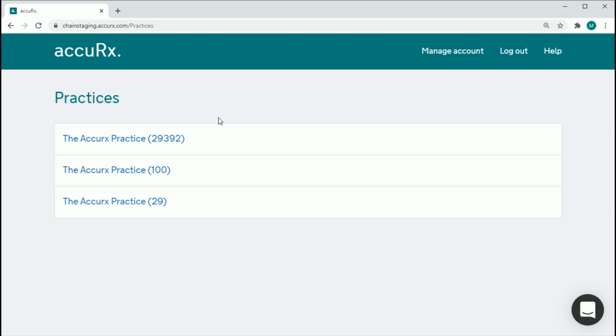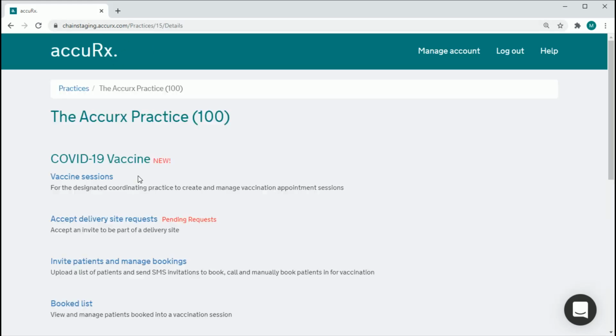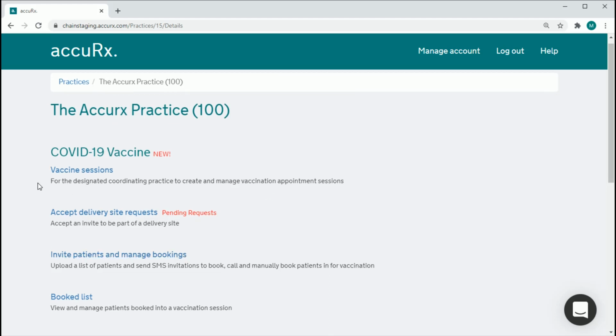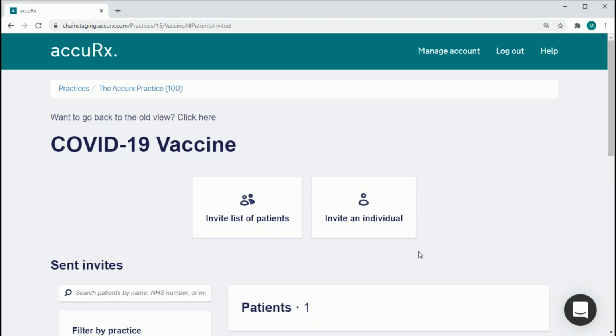So I've logged into chain.accurx.com here and clicked on my practice to take me to the Manage Practice page. In here I can see the options in the accuBook product. I'm going to invite patients and manage bookings, and then I'm going to invite an individual by clicking here.